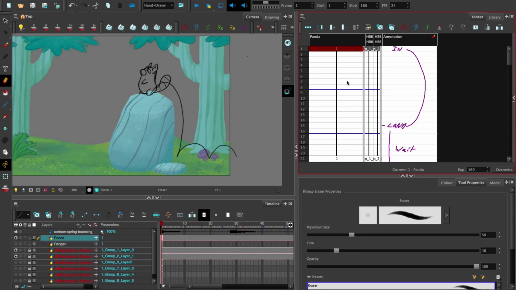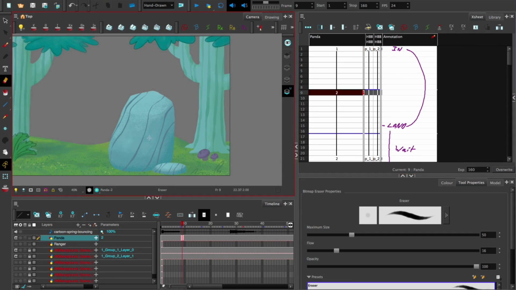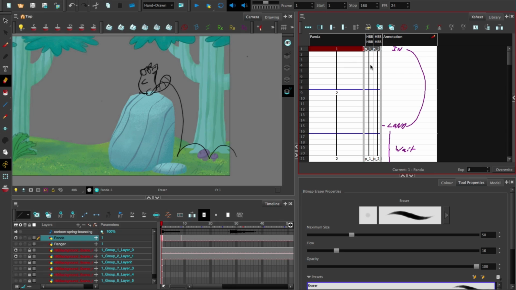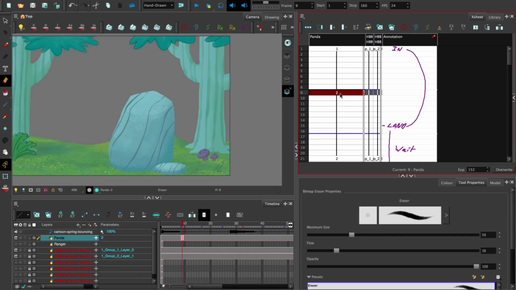When I want to add a new drawing, you're going to see me come out onto the X sheet, select the frame where I want the new drawing to start, and then use one of these buttons. I can either create an empty drawing or create a duplicate drawing. So if I were to create an empty drawing, we can see that we now have a new blank drawing and it's called number 2. So what our X sheet indicates here is that a drawing named 1 starts on frame 1 and runs until frame 9, where a drawing named 2 takes its place.